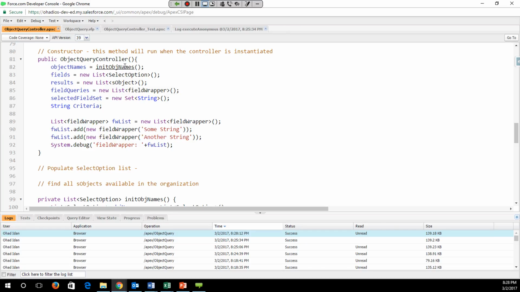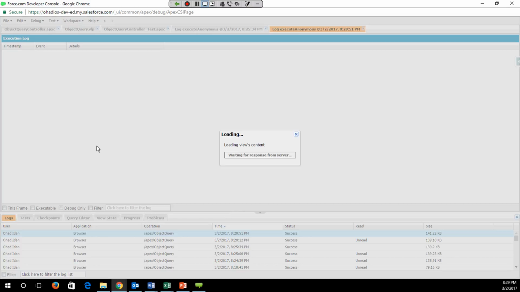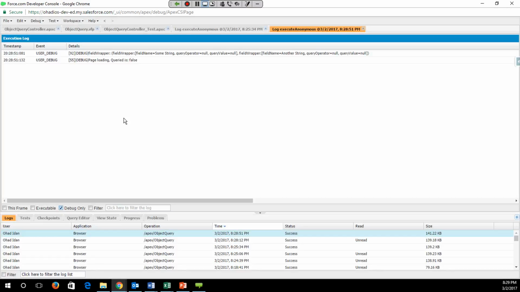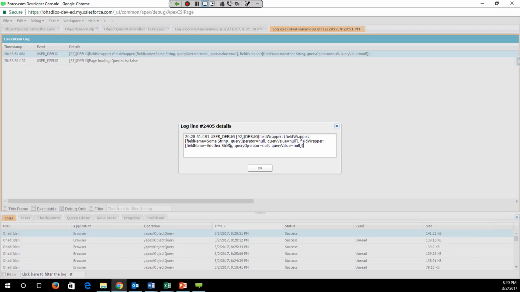Okay, there we go. The page already got instantiated because when I save the change in the class, the page automatically refreshes. So I have this log already. And we can see now that the field wrapper is a list, and it has the first entity, some string, query operator, and query value, and then another field wrapper with another string, query operator, and value. So just like a list of accounts or a list of cases or whatever, we can create a list of these custom classes.